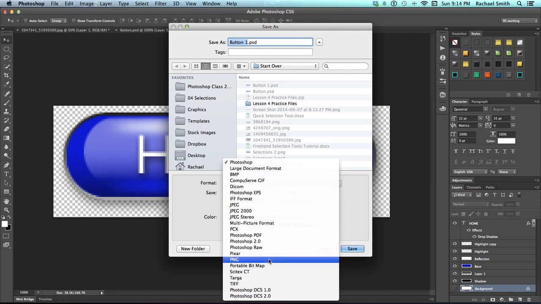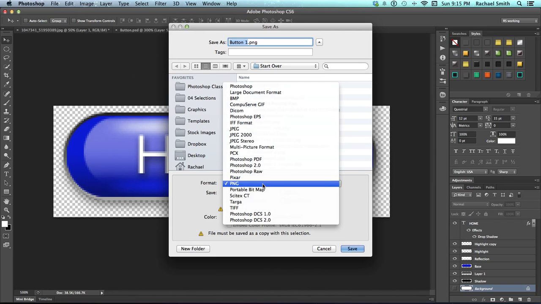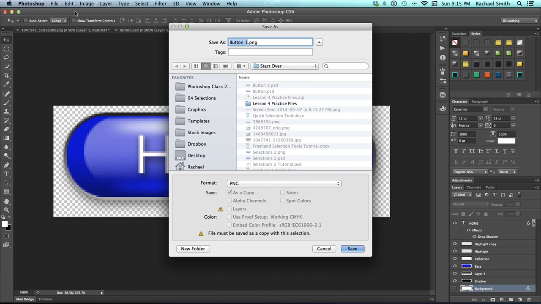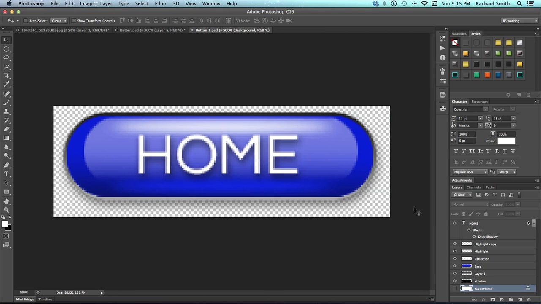If by any chance your image mode or color mode is CMYK, that won't be an option. So if PNG is not an option, you might have to go back and change your document to RGB. Now we can say save. You'll probably get this options dialog. I usually just ignore this and click OK. There's really technical stuff that goes on into that, but for us I don't think we need to worry.